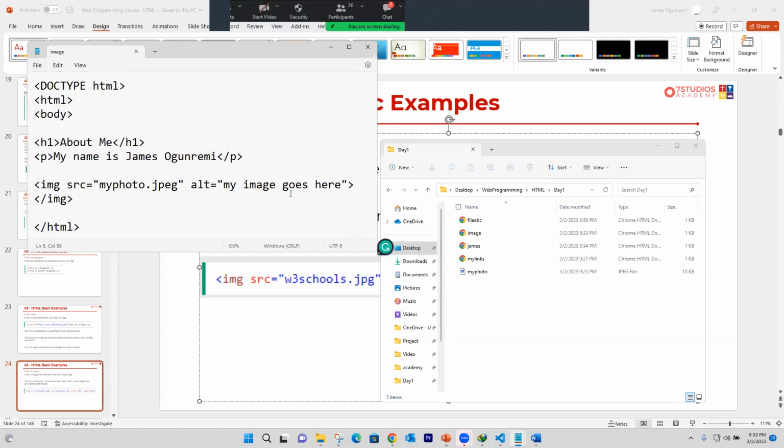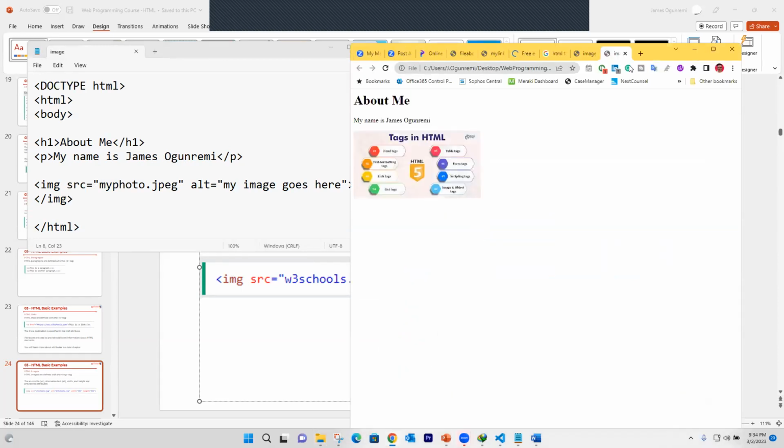My image goes here. Now, once you've typed in the name of your image correctly, you come to your file that you've named image, and then you open it up. When you open it up, it's going to display the image that you have in your own folder. This is the image I have in my own folder, and it's a small image.